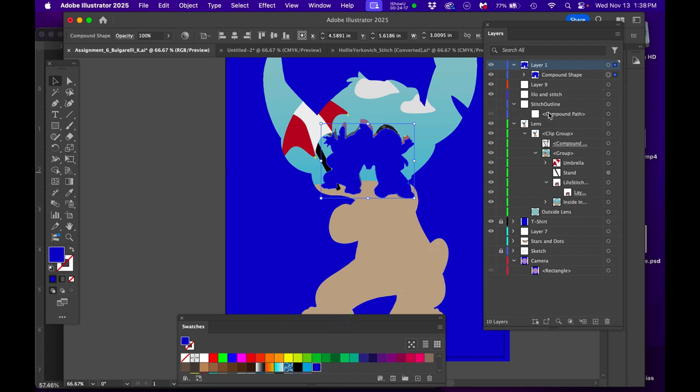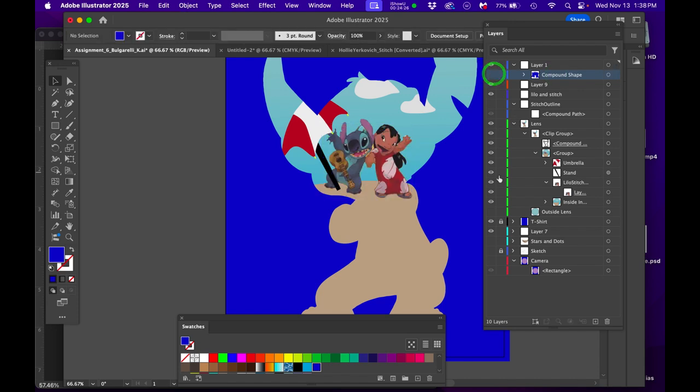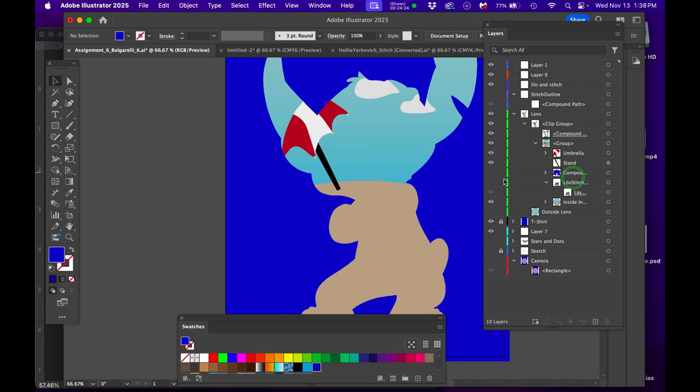All right. That whole compound path right there, that whole thing needs to now, let me turn it off for a second. Let's turn off the Lilo and Stitch that we had before. Let's take this compound path and put it just above there and now turn it on. Now I have Lilo and Stitch kind of in a negative form with the umbrella kind of having some fun.